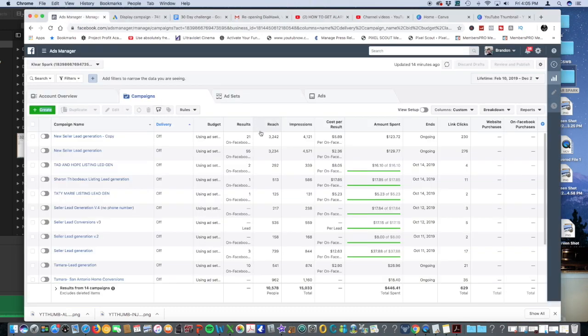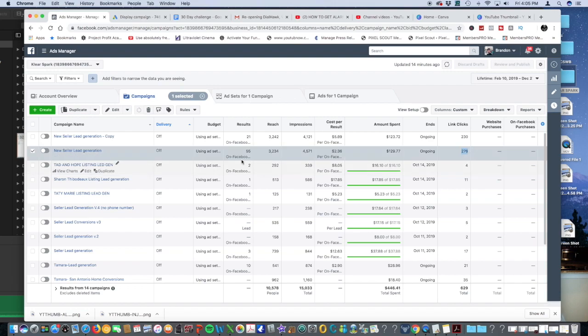So as you can see on the screen, the top 2 are the ones I've been actually getting leads for real estate agents. So 55 right here, as you can see, that's highlighted in blue at $2.36 per lead. So I'll be able to get 276 link clicks on this campaign. But I'm going to show you a way to actually capture the leads on Facebook's platform. Therefore, you do not need a landing page for this specific lead gen campaign.